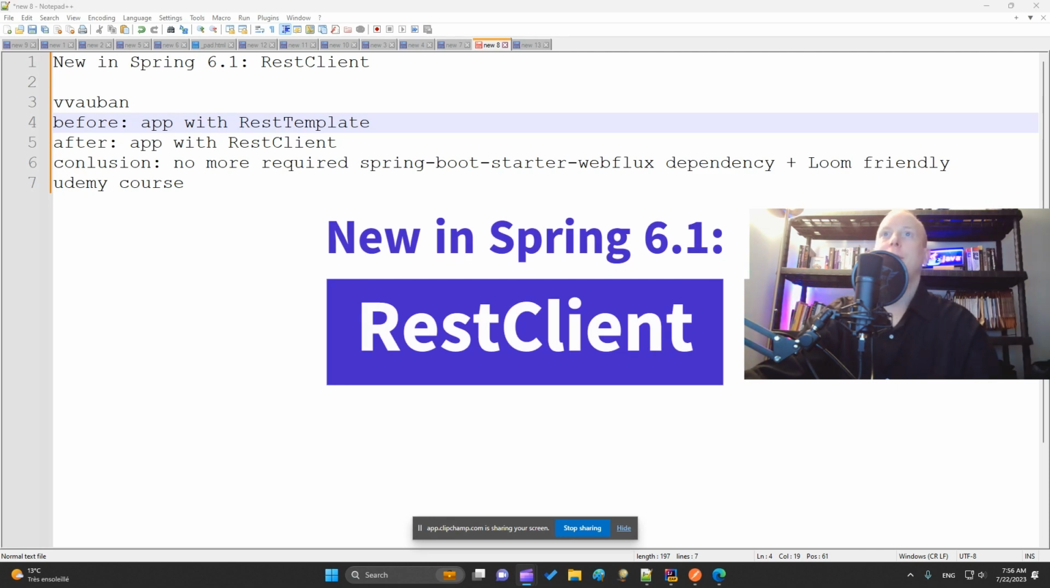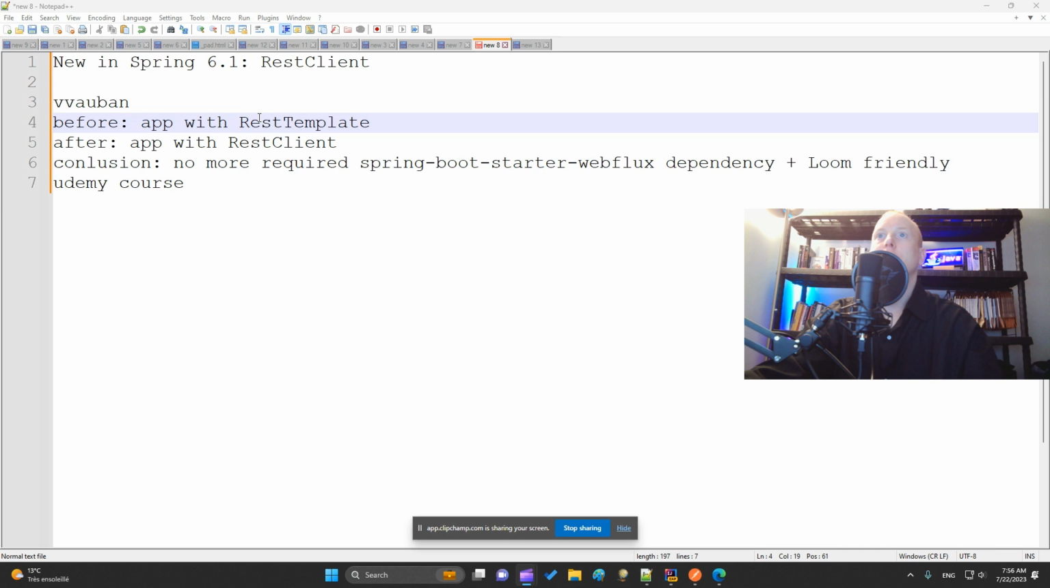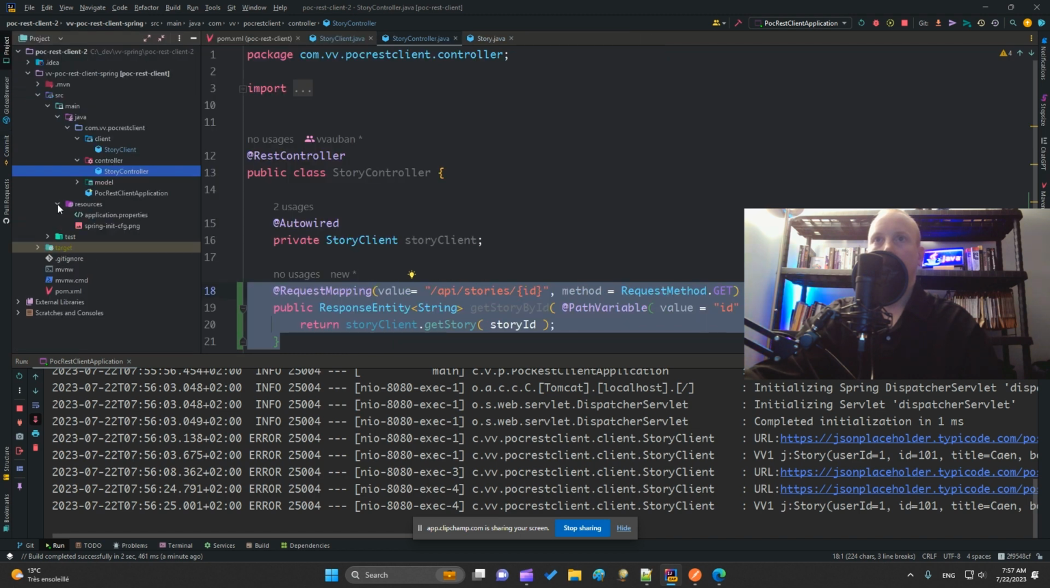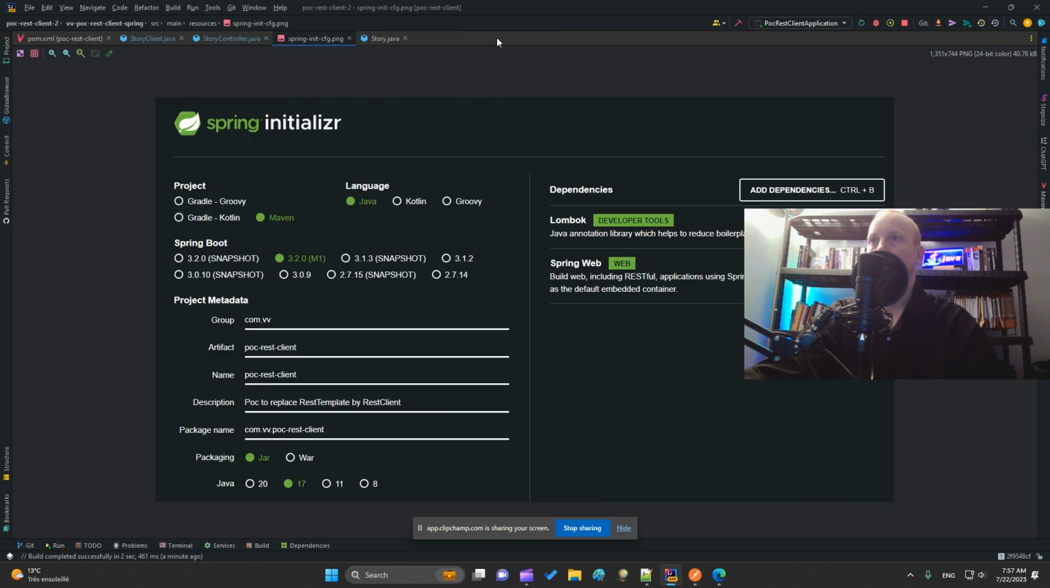Hello, today we will see the new feature REST client of Spring 6.1, which is for the Spring Boot version 3.2 M1. I will show you the initialization. So you see, this is how I configured my Spring Boot application to do this little proof of concept. So Maven, Java, and above all, Spring Boot 3.2.0 M1 to benefit from the new REST client class.